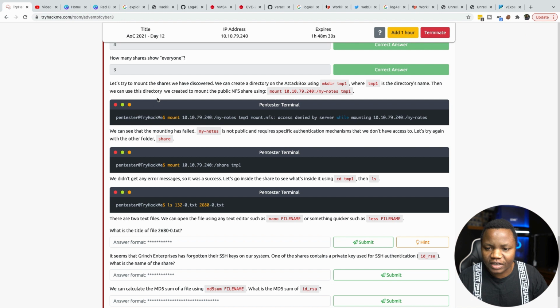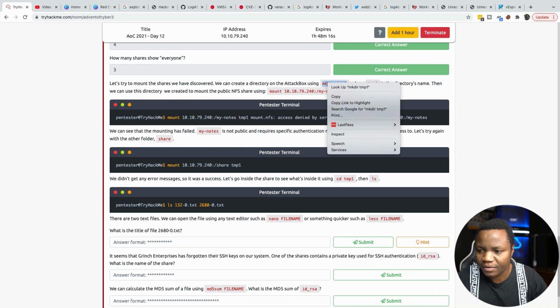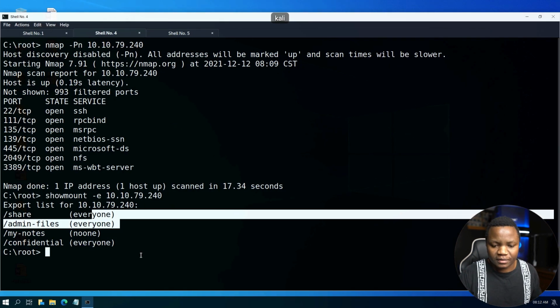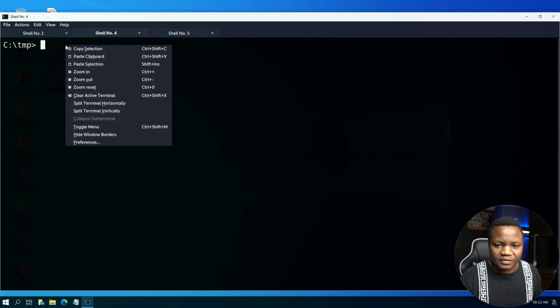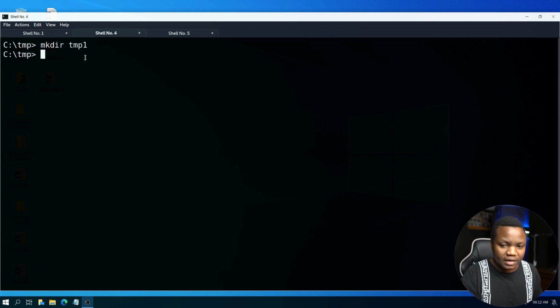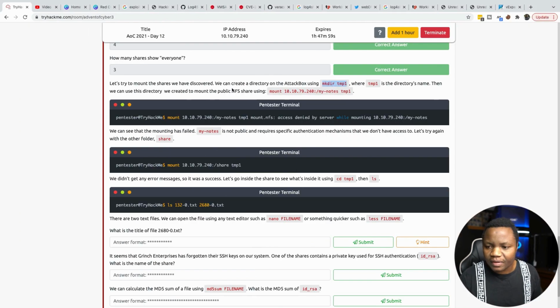Then here, let's try to mount the shares that we discovered. We can create a directory called temp, and then we can try to mount my notes into that temp directory. So let's do that. We'll make a directory, then we'll do a mount. Okay, so inside of temp, I'm going to make another directory named temp1, just like they did here. Now you can use the directory that we created to mount the NFS.